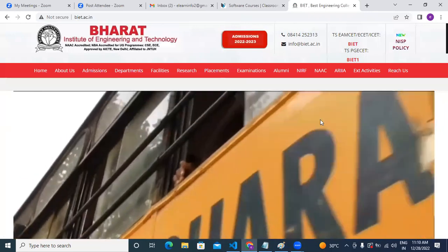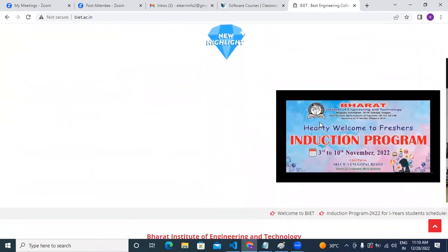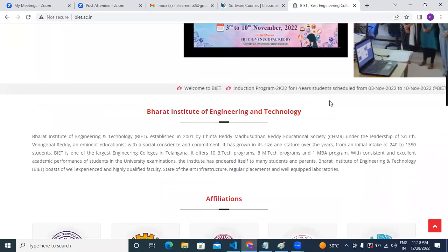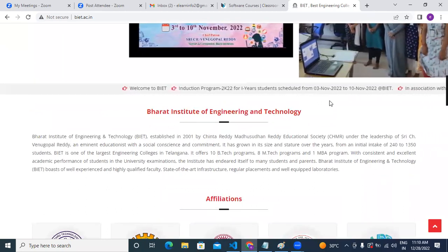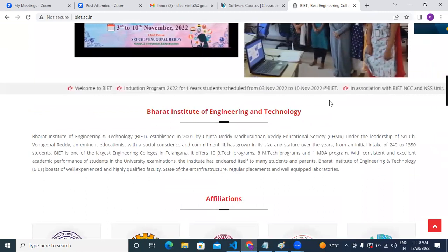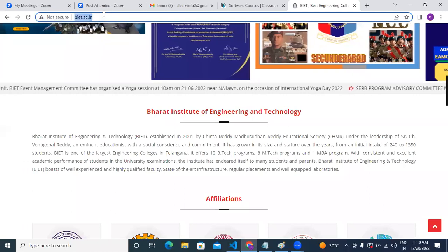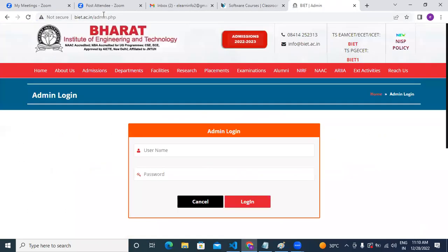See here, I'm opening an engineering college website. If you observe, we have some latest news here. If I want to post some latest news myself, without any coding knowledge, I want to make the changes. At that time, we have to access the dashboard. To access the dashboard, we have to know the admin credentials, because logins are important. Why? Because if I don't create a login page, anyone can directly make the changes. So for security purposes, we maintain logins here.